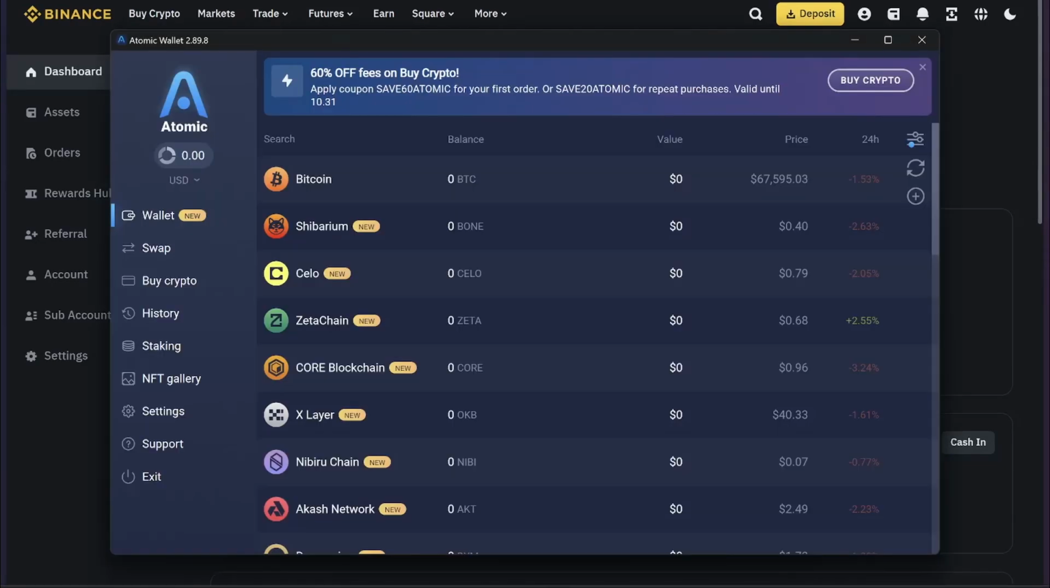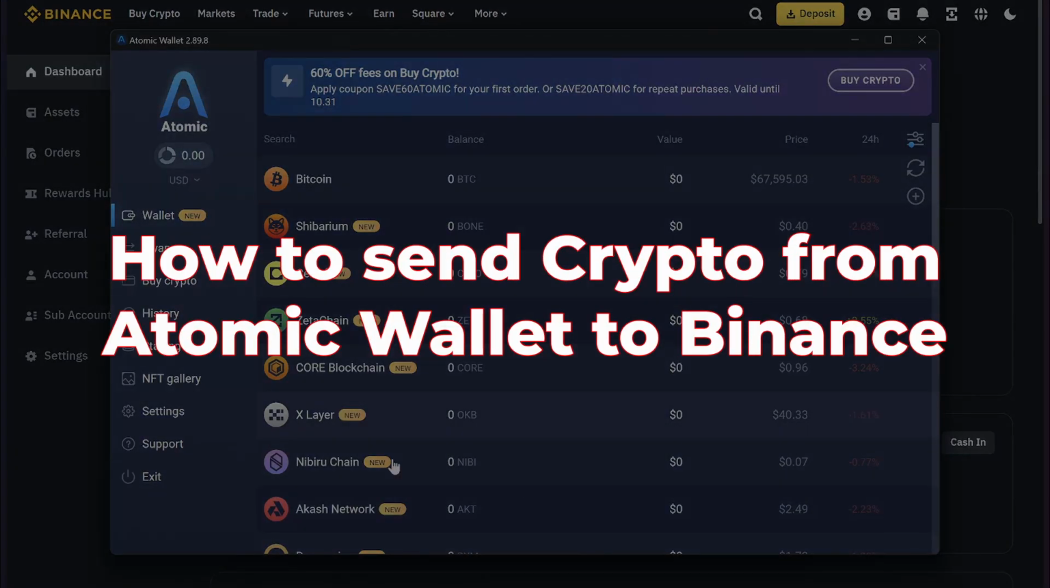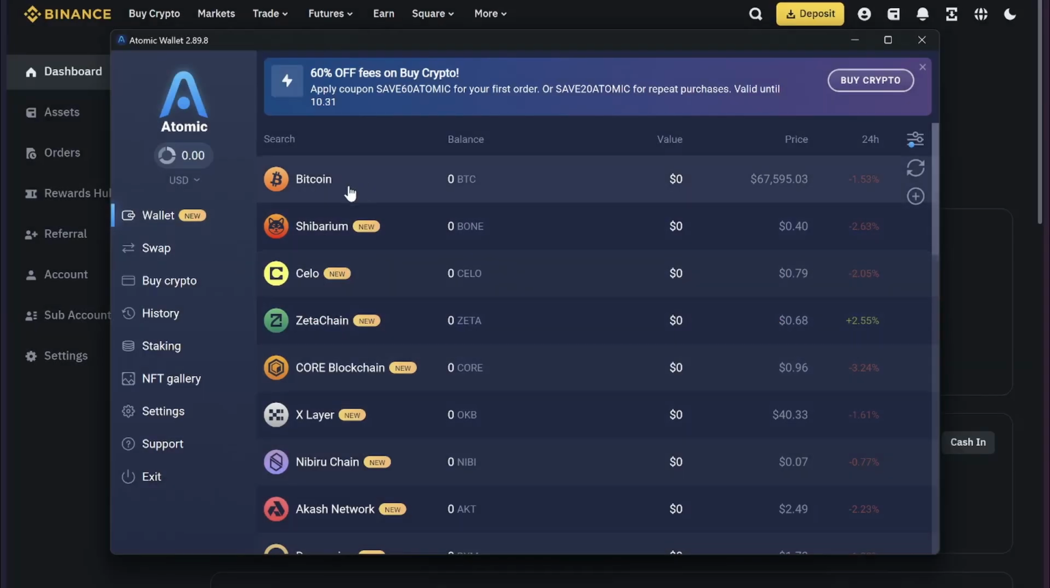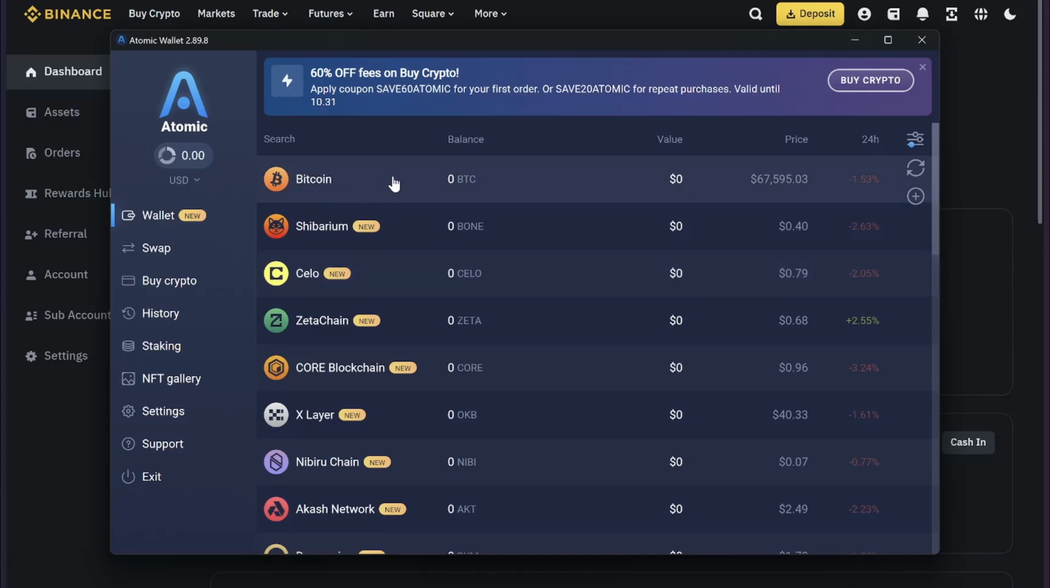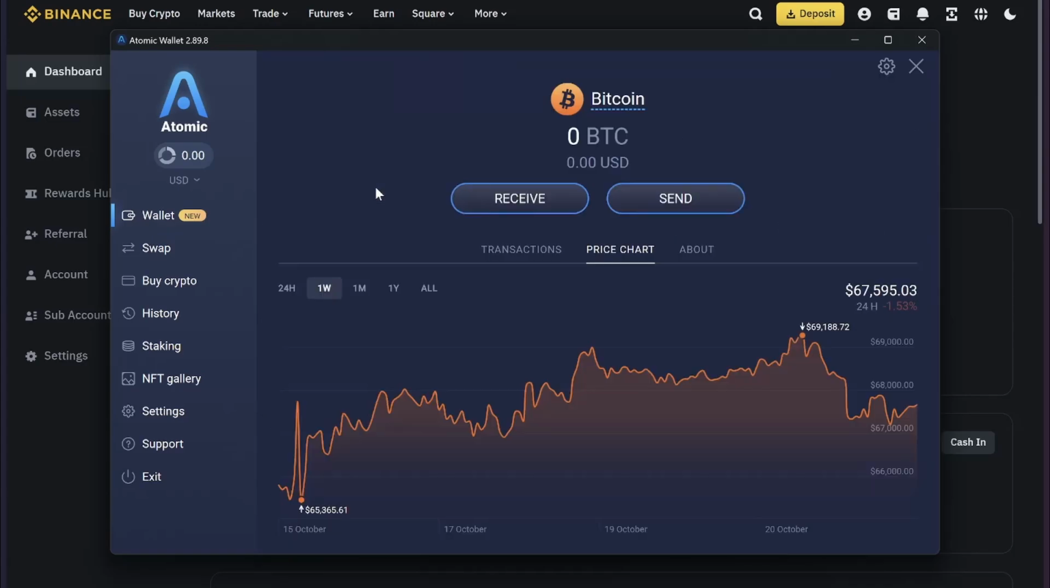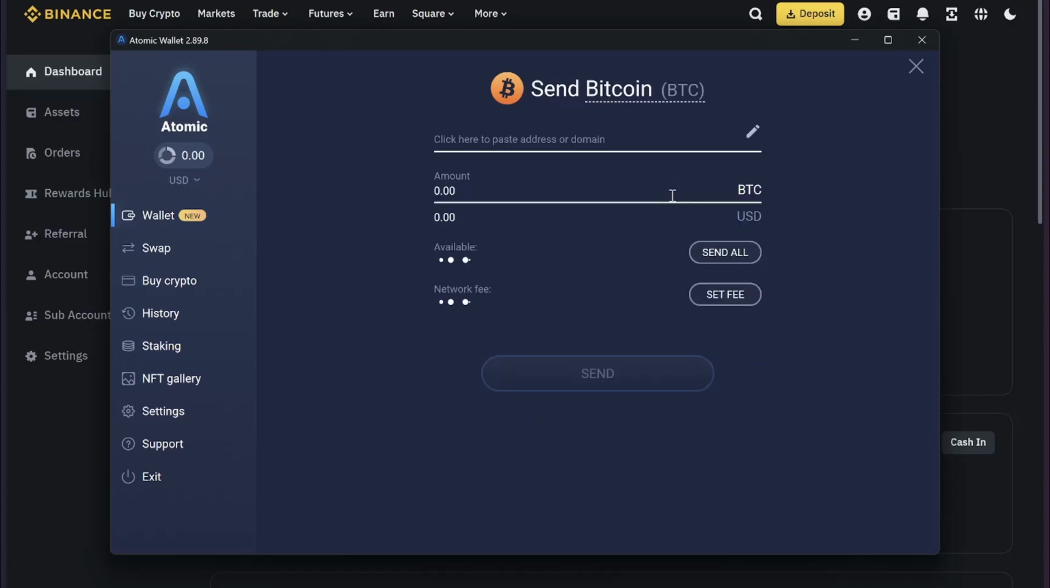In this video, I'm going to show you how to send crypto from Atomic Wallet to Binance. So first thing you need to do is open up your Atomic Wallet and then go to the Wallet section and then select the cryptocurrency you want to send. So I'm going to send my Bitcoin. Just click on that and then from here simply click on this send button.